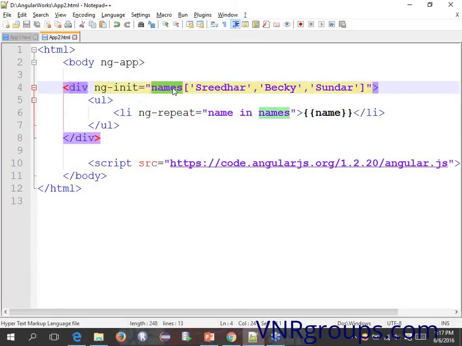This is names. This is a name. So what happens? The names is an array. For each name in names, print the name. So the first time Sridhar will be there in the name. It's like an index position.